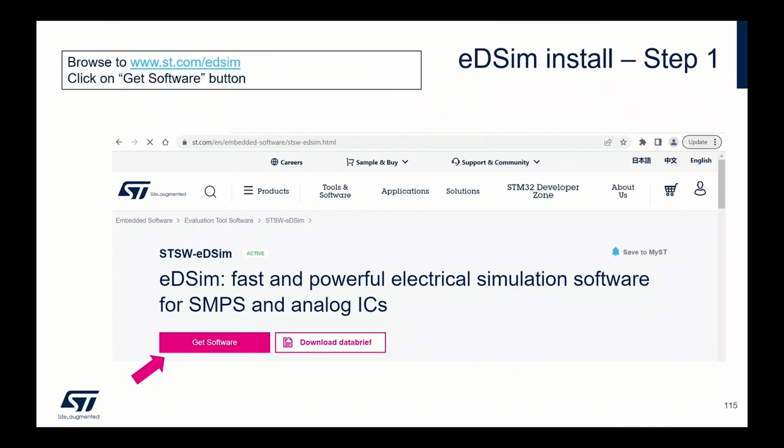So again, fantastic tool to use. Well, first of all, just a very quick tutorial on how to install. So if you go to the address www.st.com/edesim, you can actually download the software.